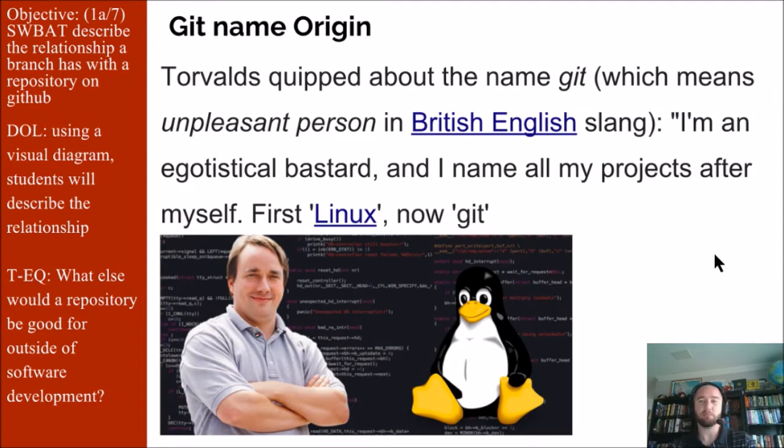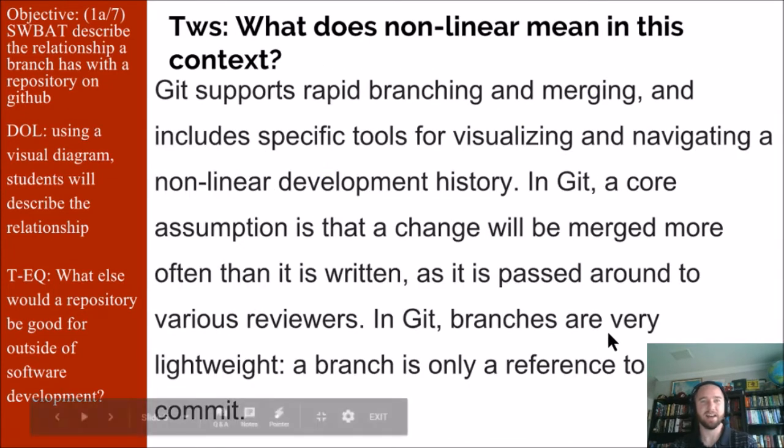Torvalds quipped that the name Git means an unpleasant person in British slang. So what he's saying is he's an egotistical guy, and I name all my projects after myself. First Linux, now Git. Remember, Linux or Linus is the man's first name. And now he's naming Git after himself, so he's calling himself an unpleasant person. If you have a chance, you should YouTube him and listen to some of the talks he gives. He's a pretty entertaining guy.